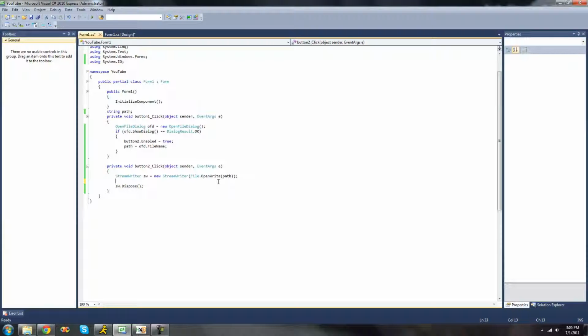Now the first thing that we're going to be looking at is writing a single byte. So we're just going to do sw.basestream.writeByte. And then inside of here, it calls for a byte value. So we're just going to need to give it a value that we want it to write. And remember, to represent hexadecimal in C#, we're just going to put a 0x in front of it. And then we're just going to want to put what value we want it to write. I'm just going to have it write 00.